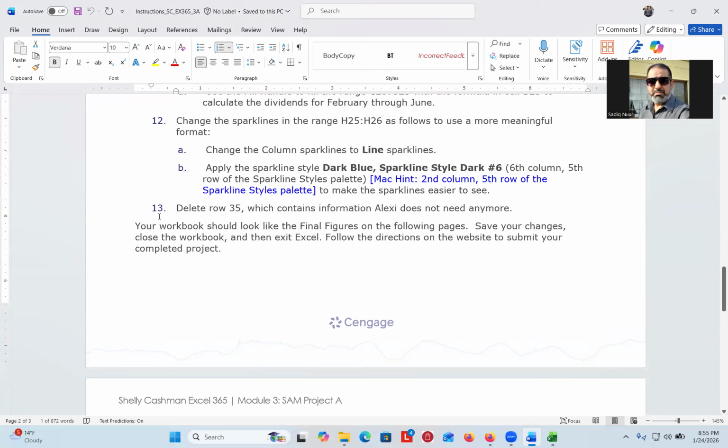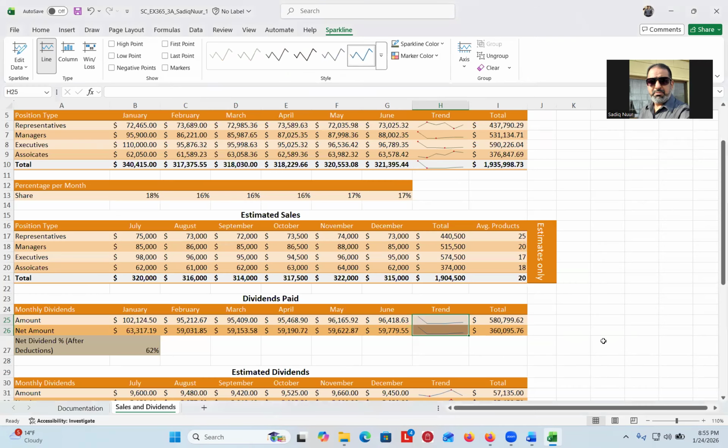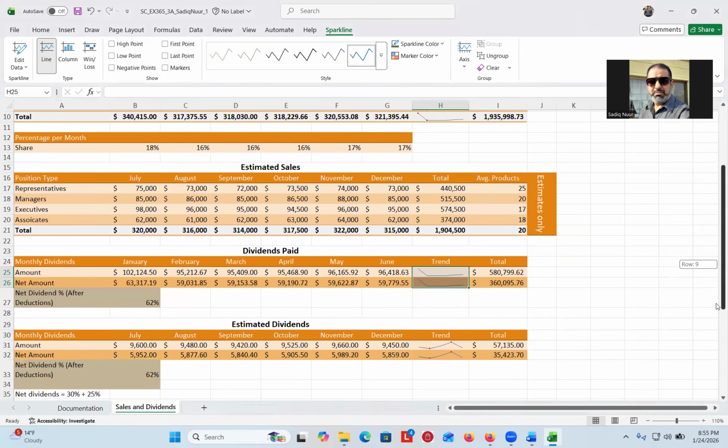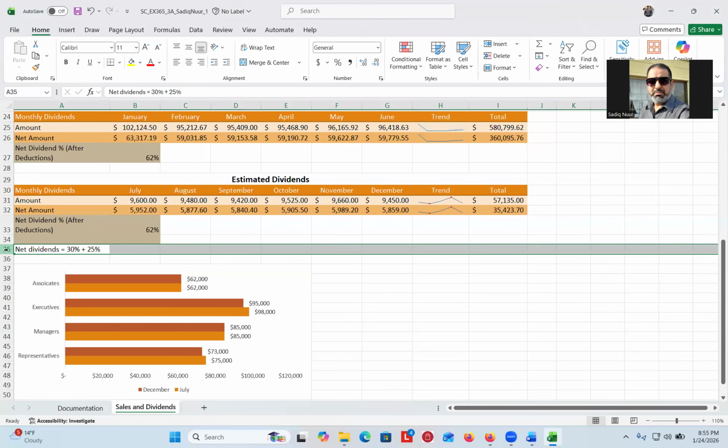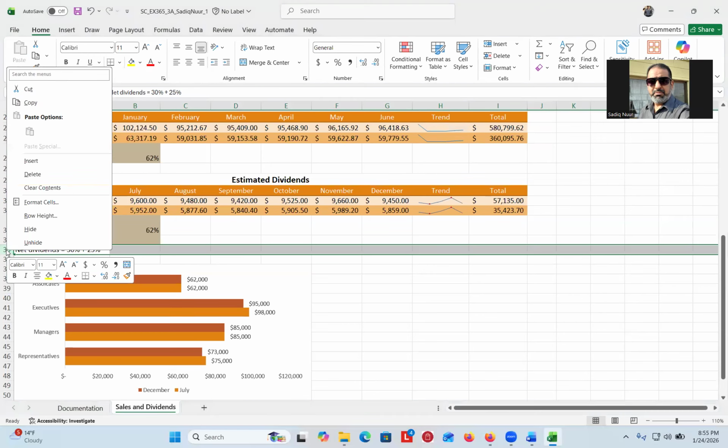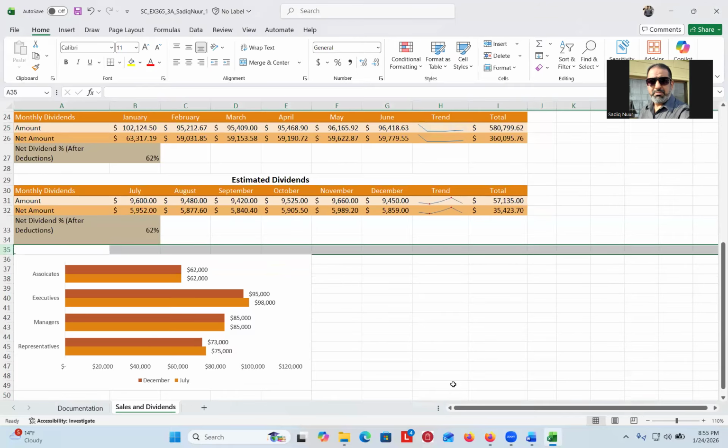Now, number 13, delete the row 35, which contains the information Alexa does not need anymore. So go to row 35, which is this one. So highlight the row 35. Click on row 35. You will see the arrow. Then right click on 35. You will see the shortcut menu and Delete. Perfect.